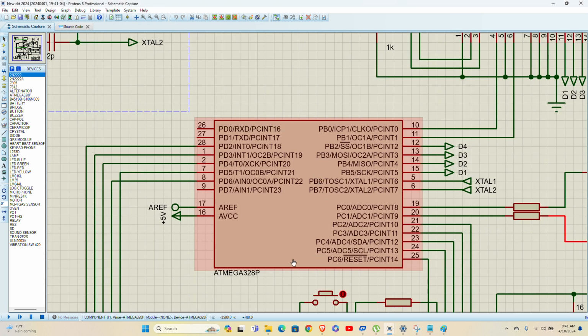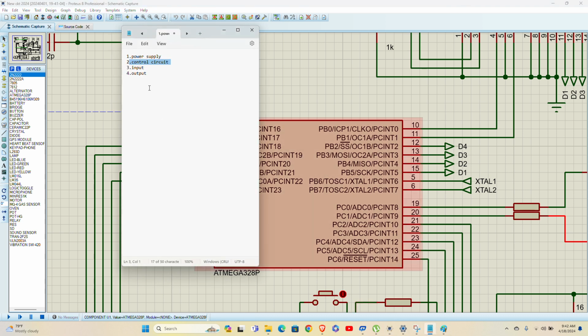So here we come to the control circuit. In our control circuit, we are using the Atmega 328P. If you go and dig into the data sheet of this Atmega, it has 28 pins. You go and dig deep into that microcontroller. It has 28 pins, with 14 pins on each side. So among these 28 pins, I think 7 pins are used as general purpose pins.